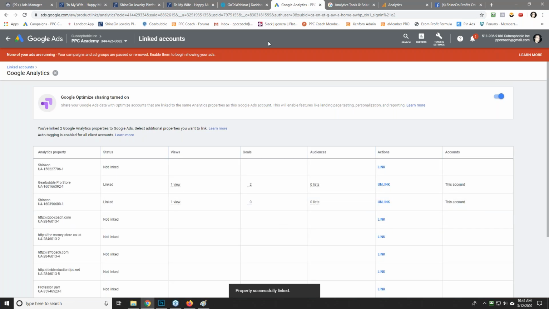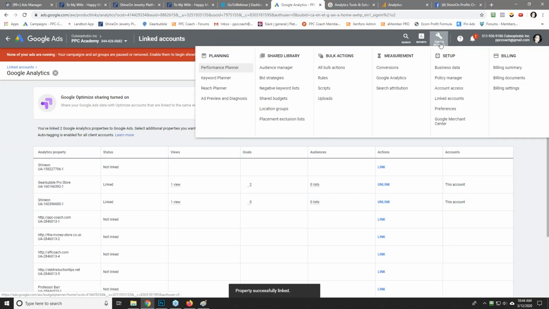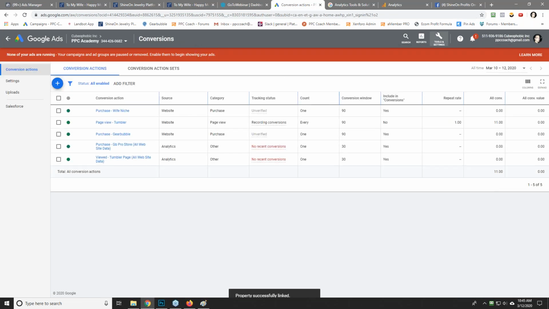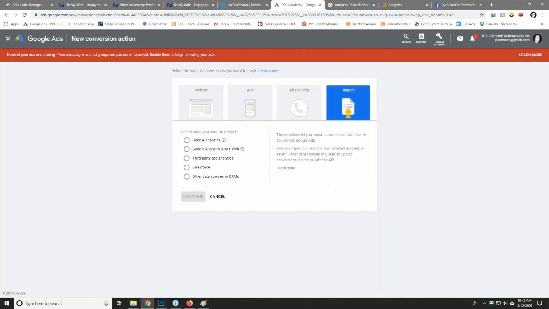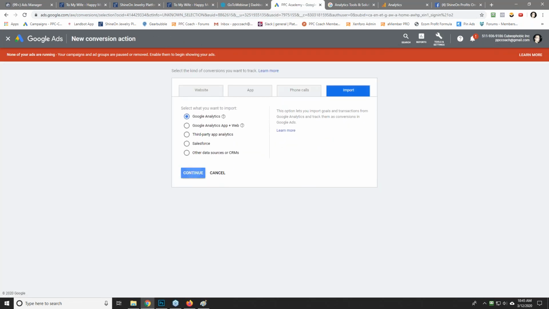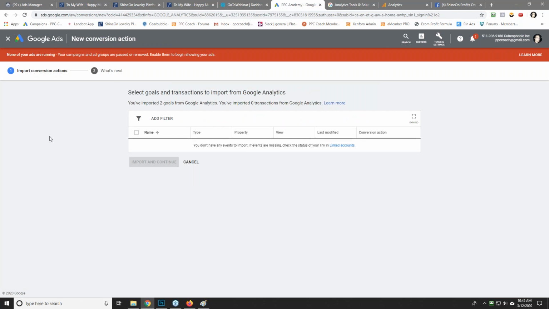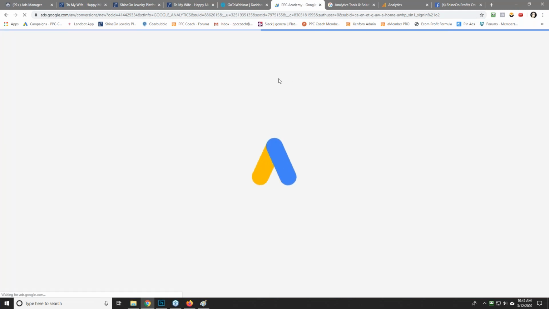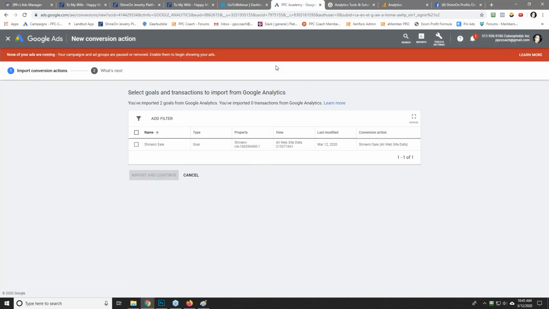Good. And now I can go back to tools, and conversions, and plus, and import. So I'm moving pretty quick, but continue. And now this is where it takes a second. They're kind of updating things on the back end, and it might take a minute for them to actually update. So don't panic if you don't see it in there yet. Meantime, we can set up our test campaign while we're, oh, actually there it is.